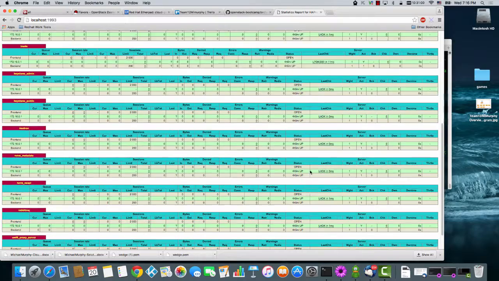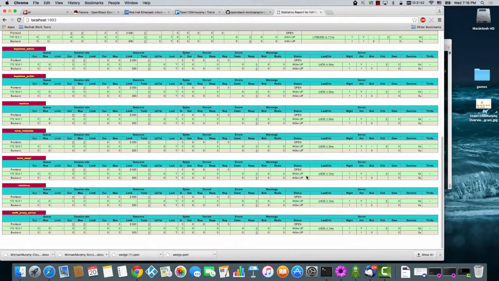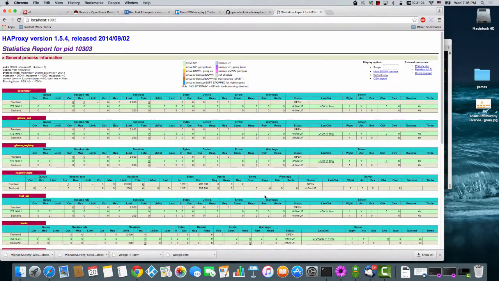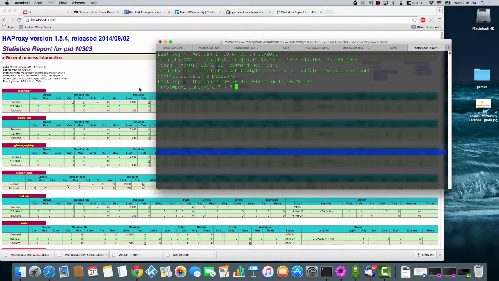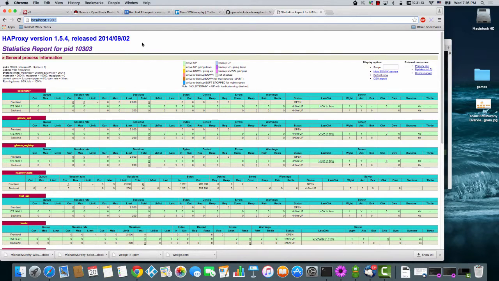The next thing I want to show off is the HA stats page. I went ahead and rebound this, and on my system I have a port tunneling forward to 1993, which allows me to browse from localhost to 1993.